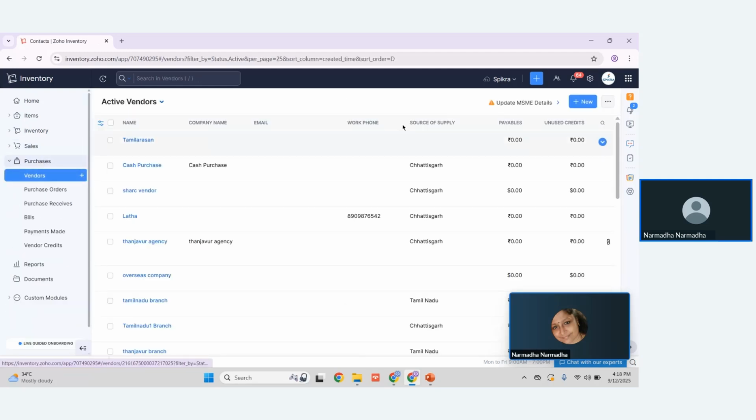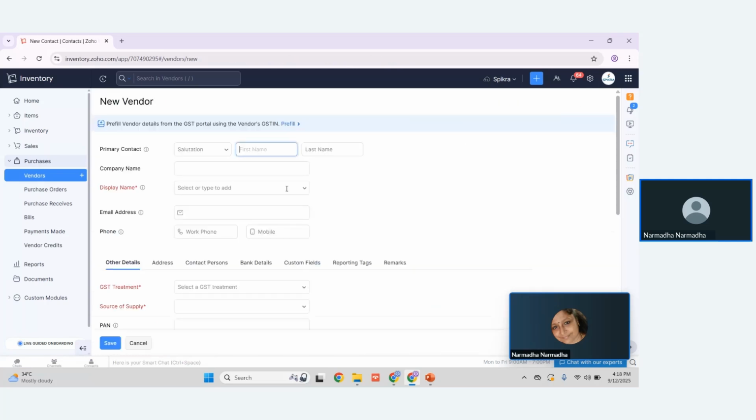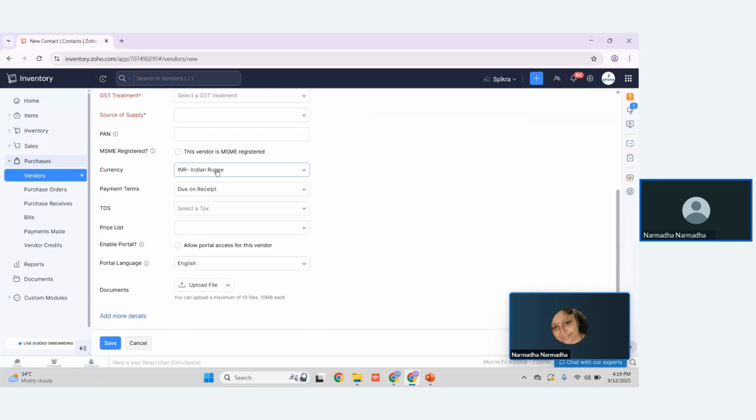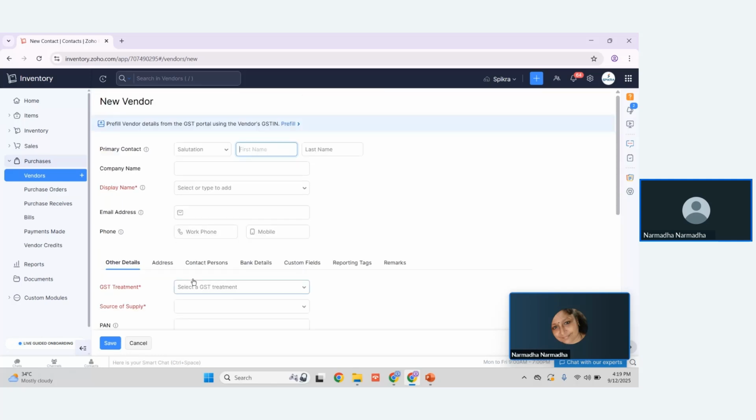Then I move on to the vendors. As I said earlier for the customer, we can define all the vendor details here, or else, if you are integrated with the GST portal, the GST portal itself pre-fills all the details of the vendors. Here also we can define multi-currency and price lists for the different vendors, enable the vendor portal, and upload documents. We can define all the details here. We can upload the bank details of the vendors.